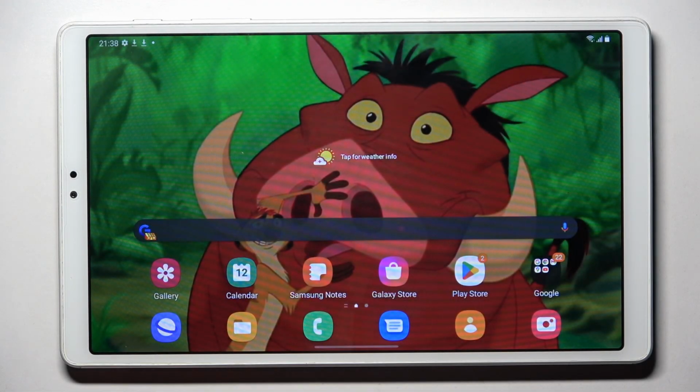Hello everyone, in front of me is Samsung Galaxy Tab A7 Lite, and let me show you how to add a photo to a contact here.